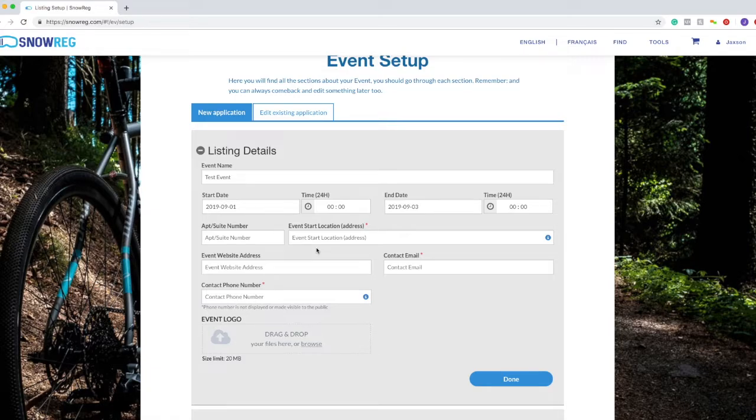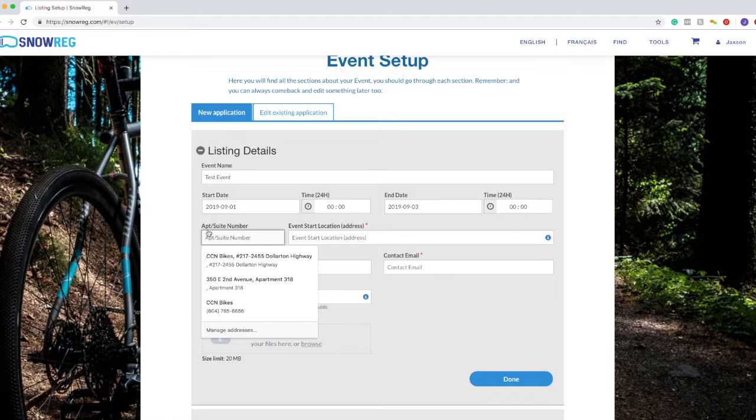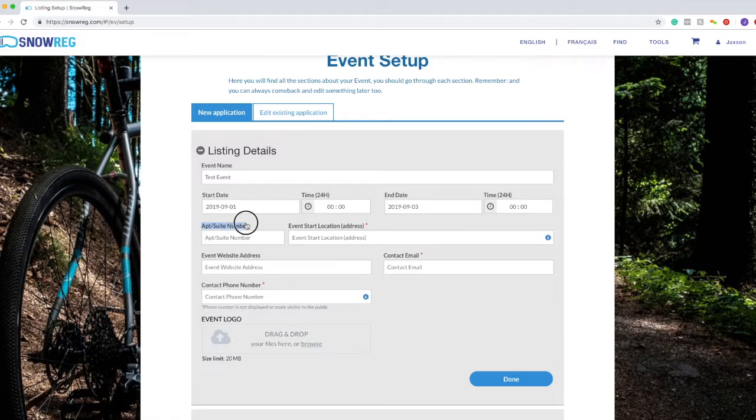So from here, apartment and suite number, you can kind of ignore this one. This is some extra information. For snowboard, I assume nobody's going to be going into someone's apartment. For event start location address, we do use Google Maps to pinpoint a correct address.